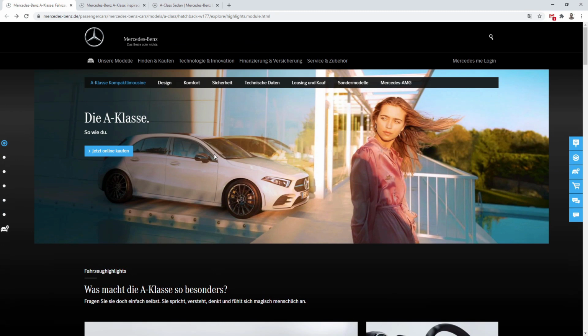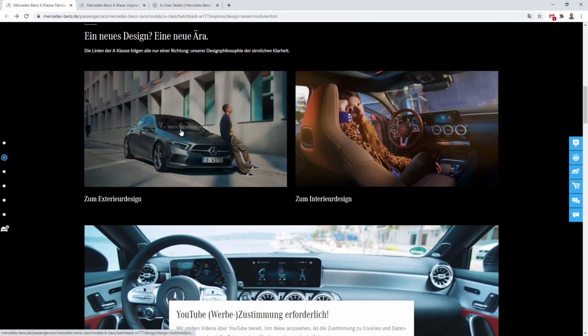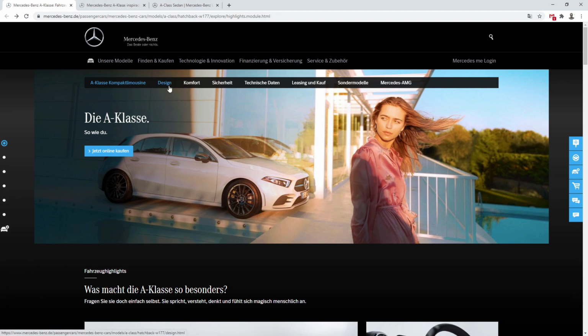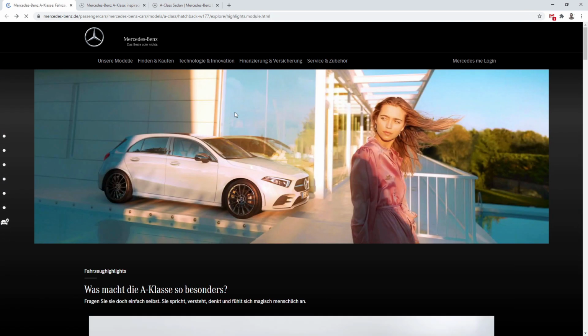I don't want to go to external pages, and you can see that when I click here for more design, it does exactly the same thing as when I click right here. It takes me to the design page. But why? What is the point of this? Why can't you just show me everything about the design of this vehicle on this same page? I don't want to go to separate pages and explore the design.